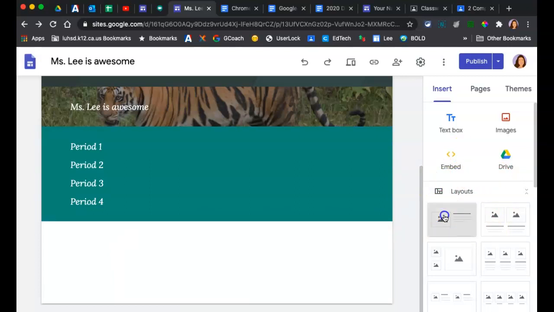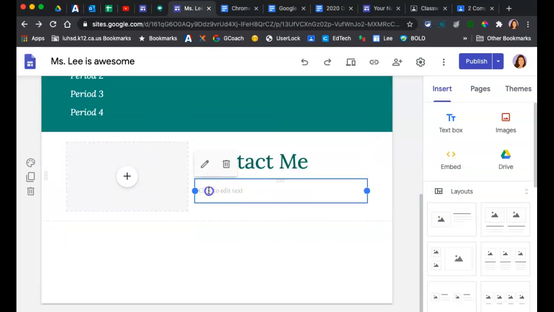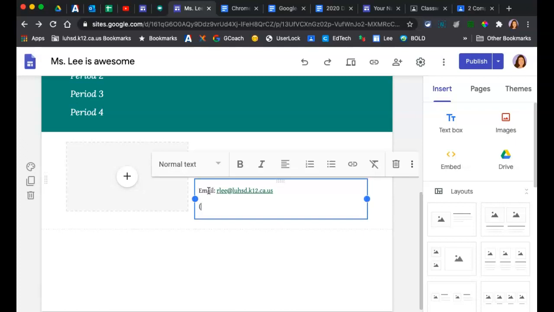I like this one right here. I'm going to click it, and I can click to add text. So I'm going to say contact me. All right, how do I want them to contact me? They can email me, or a phone call.